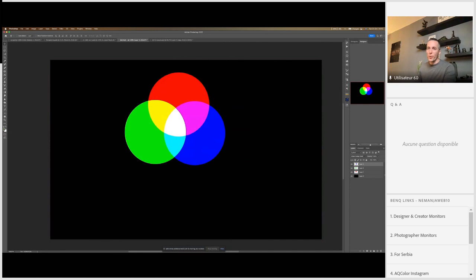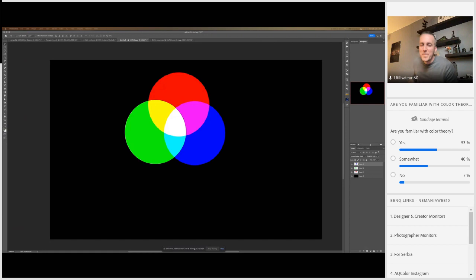And I just want to pull another poll here. So I'm curious how many of you guys are familiar with the color theory. So let me put it on the screen right here. Okay, are you familiar? Perfect. Let's see the votes. Okay, great. So let's share the results. All right, so basically more than 50% of you, 53% of you are really familiar. Somewhat 40 and no 7%. Okay, so plenty of you already know, almost all of you have heard about color theory.